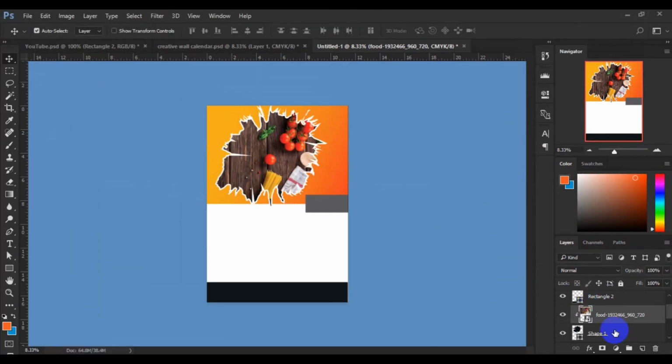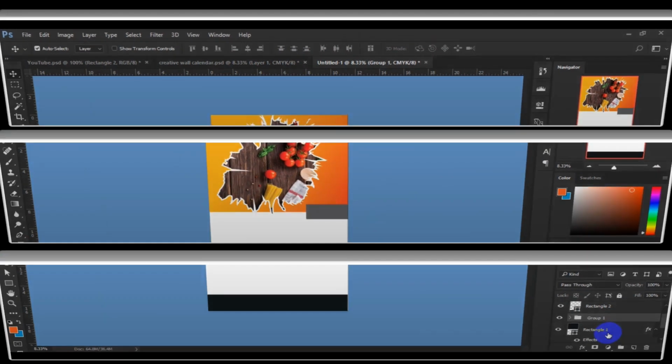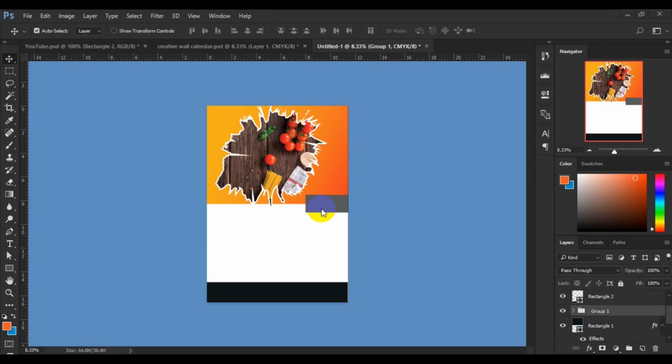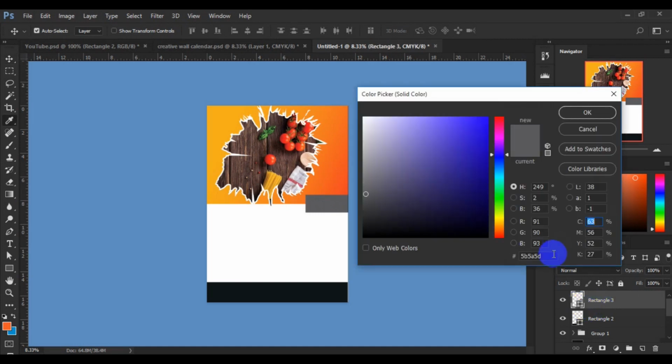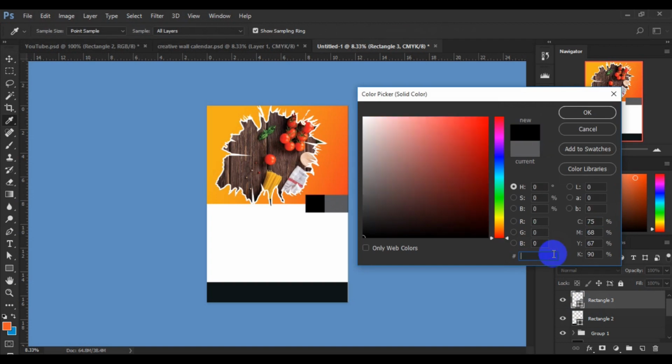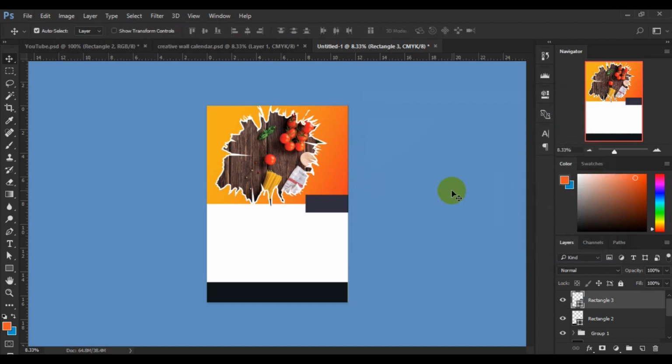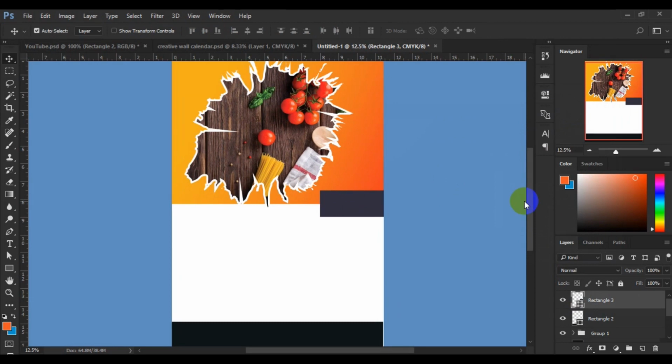Good. So I'm going to group the layer together. I press Ctrl J on my keyboard. So I have to double click the layer thumbnail. So I'm going to change the color from this point here. 322F3F. That's the color code. I'm going to click on OK. So the next step I'm going to take is press Ctrl and plus to zoom out the entire document.